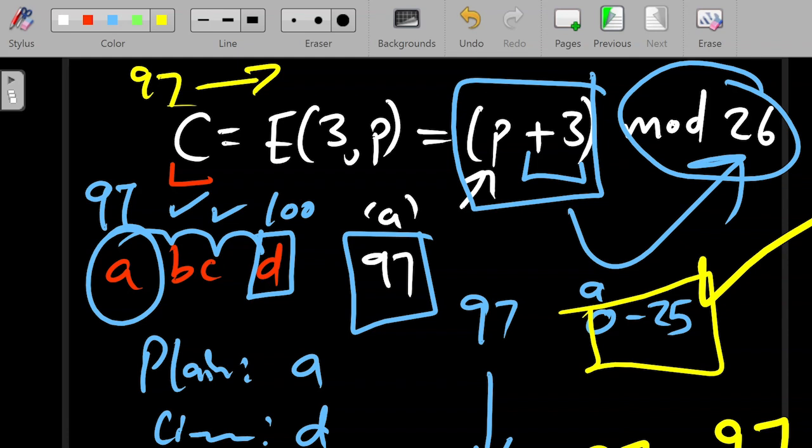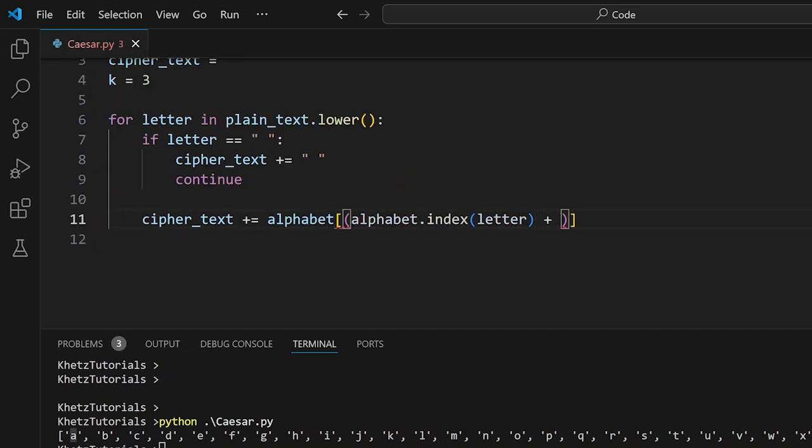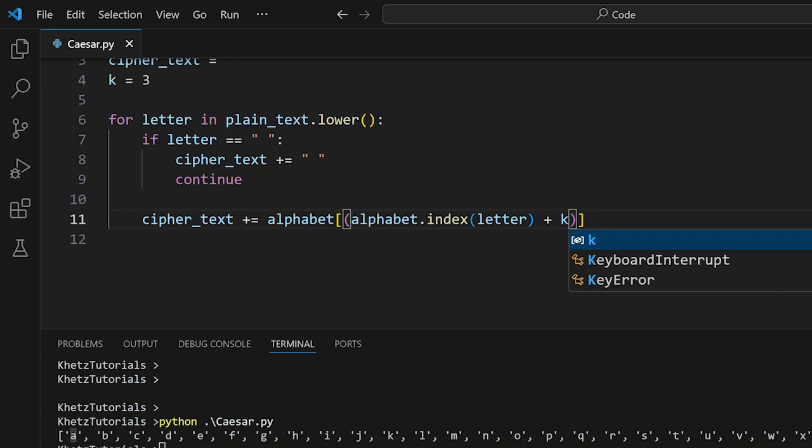That's one way. You can manually subtract the 97 from each ASCII value, then mod 26, or you can find the index of the letter in the alphabet, which would produce a number between 0 and 25 as well. So that's the same thing. So the index of A will be 0. Then after that, we're going to add 3 to it, because that's our K, or you can just put K there. Then we are going to now mod 26, and this is all that we have to do for encryption.